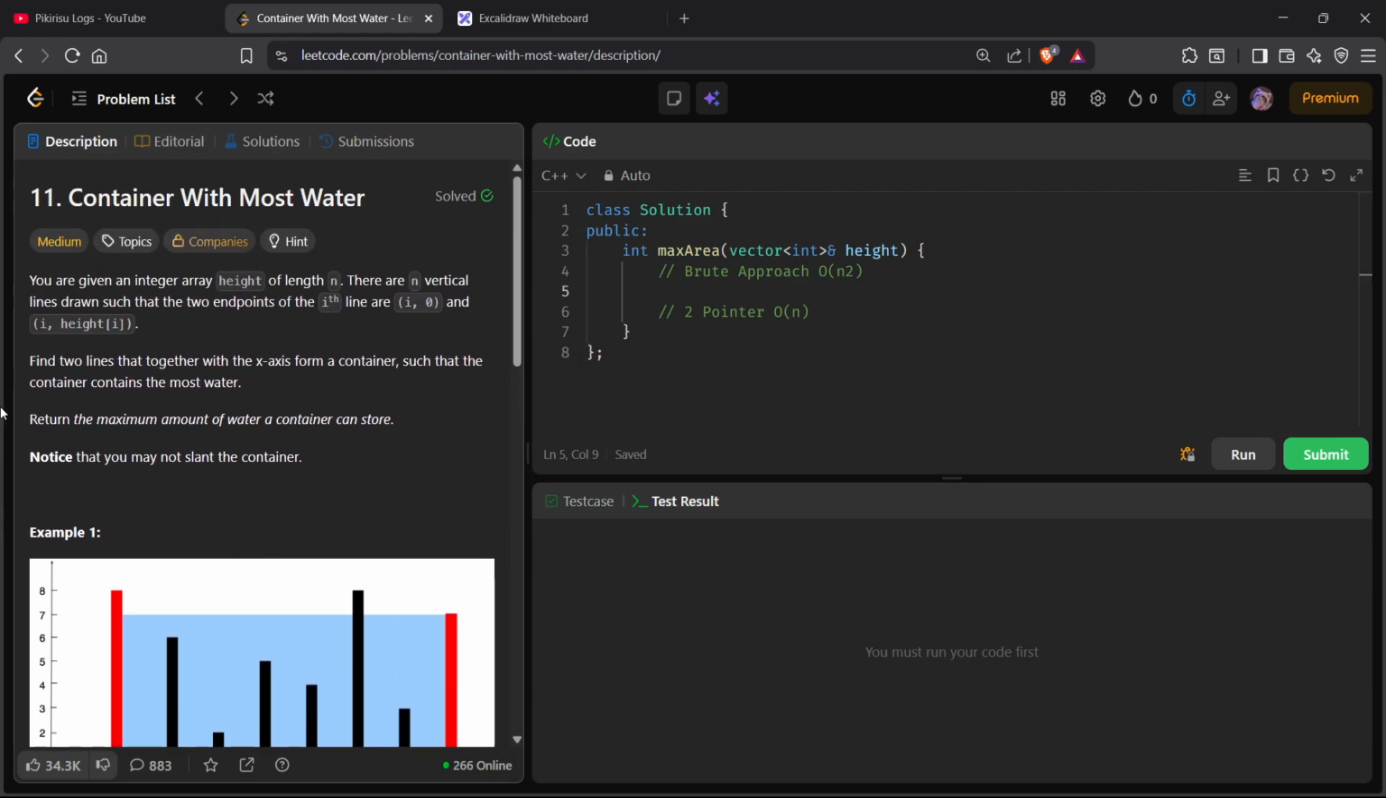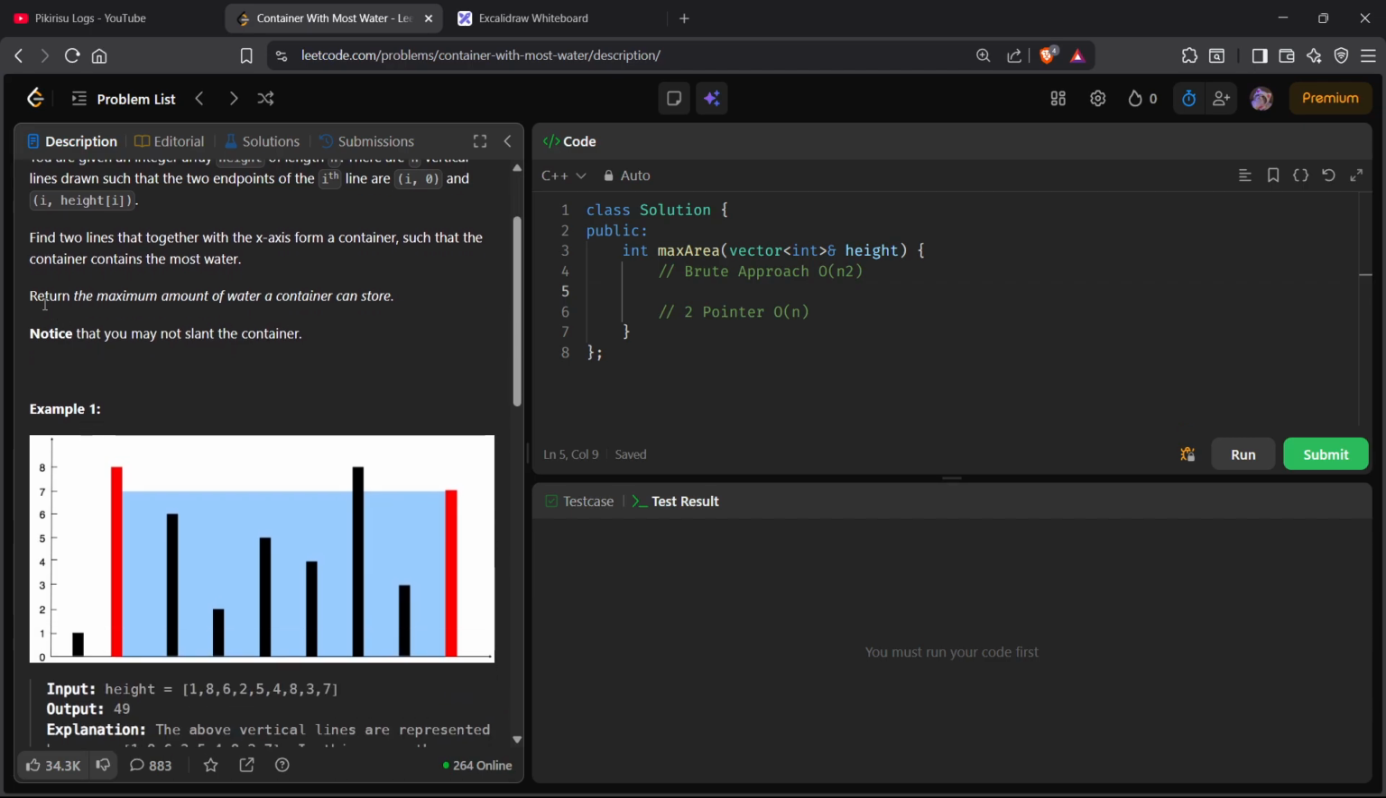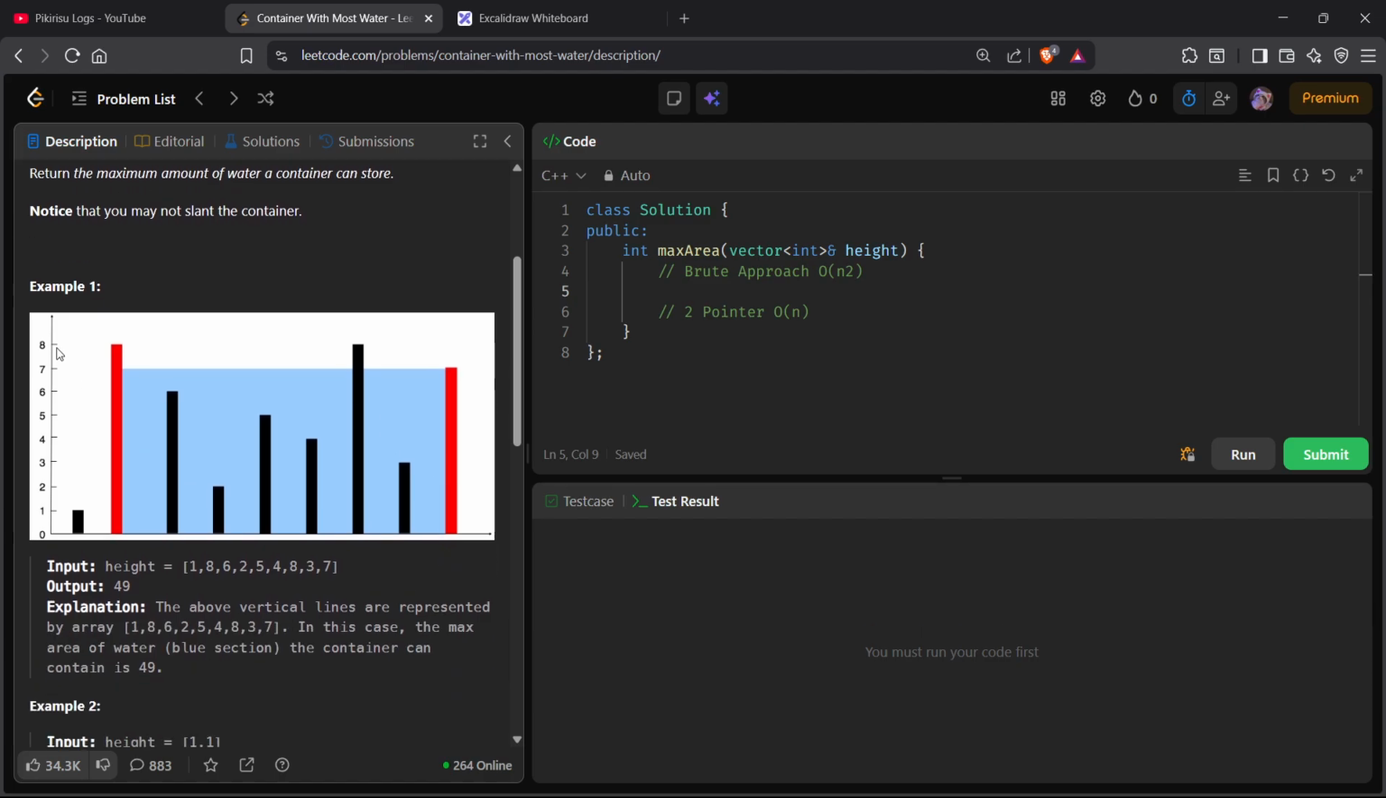Basically, you have to find two lines that together with the x-axis form a container, so that the container contains the most water. In the end, you have to return the maximum amount of water that you can store. And note that you cannot slant the container.